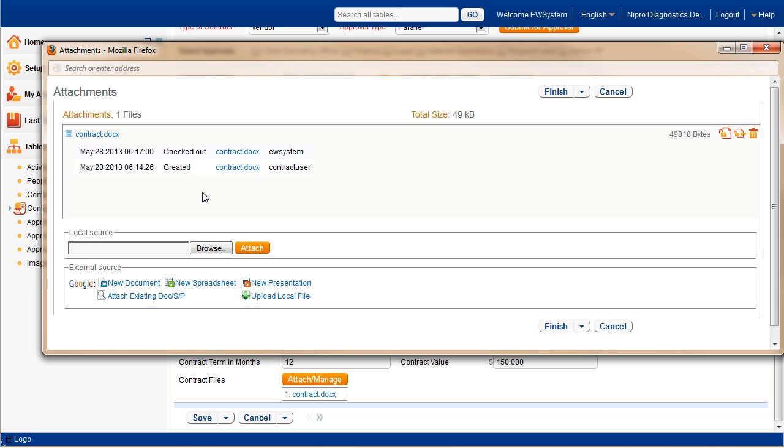If we expand this out, we can show the original contract that was created and that the contract was checked out. And it shows who the contract was checked out to and the date and time. Over on the right hand side, instead of the checkout, we now have a release icon, and we have the update icon itself.